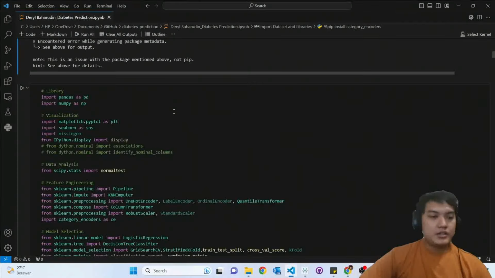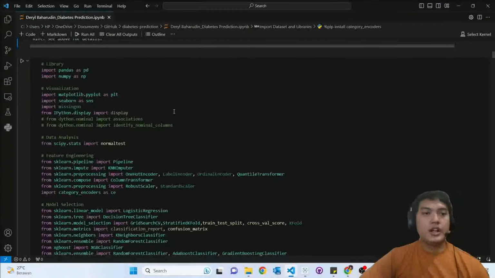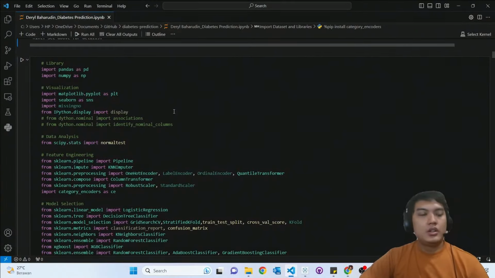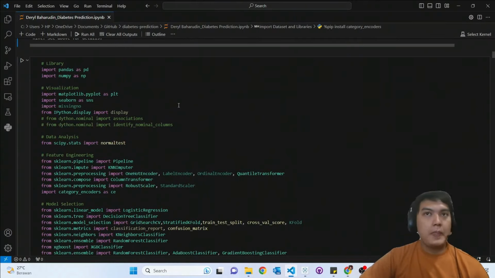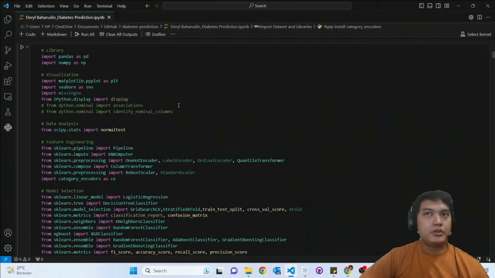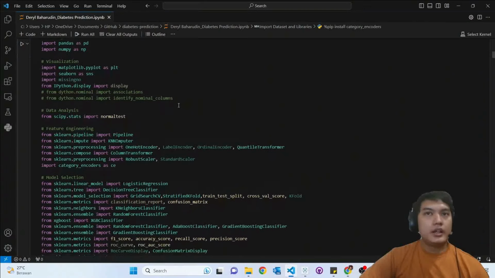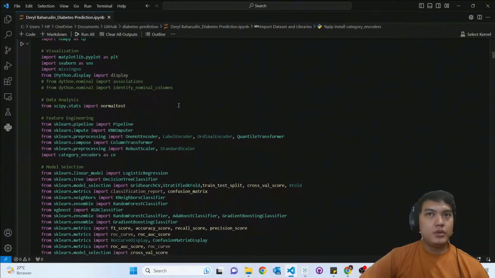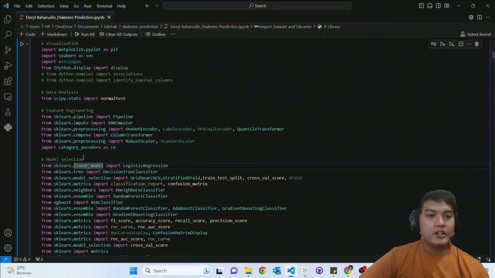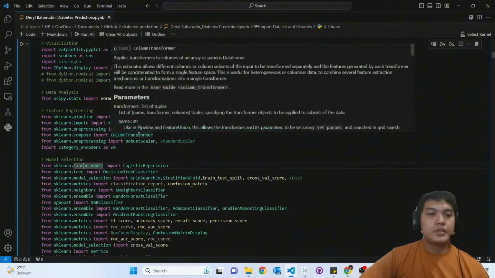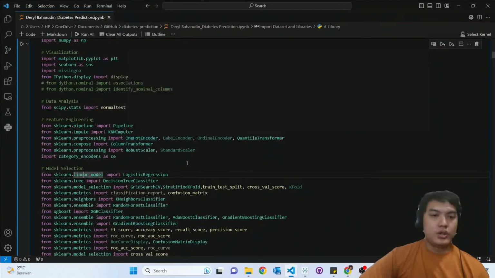There are several libraries that I use for this project. I use pandas and numpy for data manipulation, matplotlib and seaborn for visualization, and XGBoost for advanced modeling. For handling the imbalanced dataset I use imblearn, and I use sklearn for methods to encode, transform, and build pipelines.